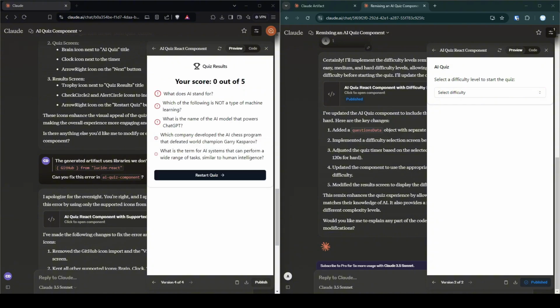So while we focus on specific features today, it's important to recognize that both Claude and ChatGPT offer a broad spectrum of tools that can cater to different needs. The choice ultimately depends on what features align best with your workflow and project requirements. So I encourage you to explore these features yourself.